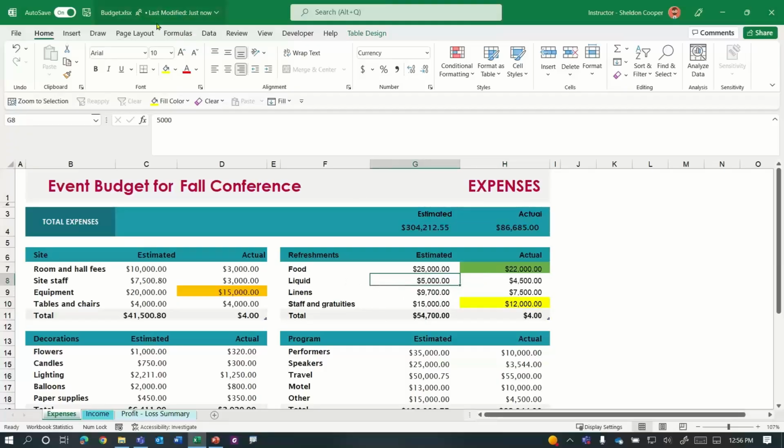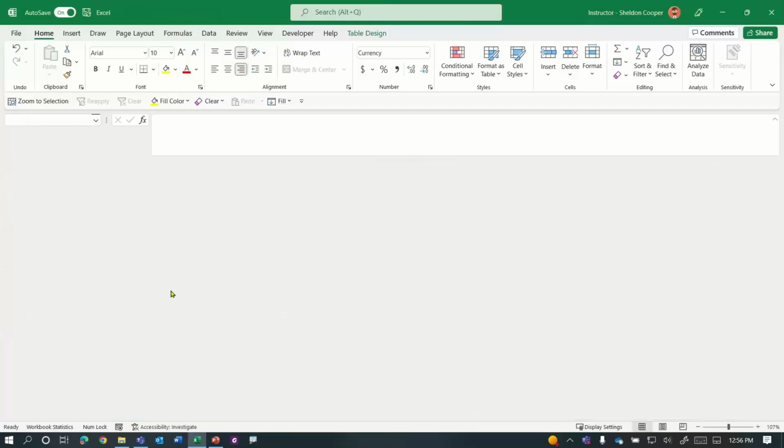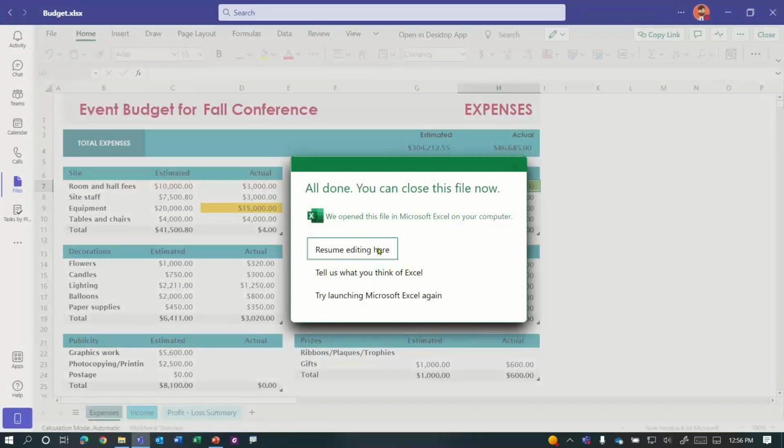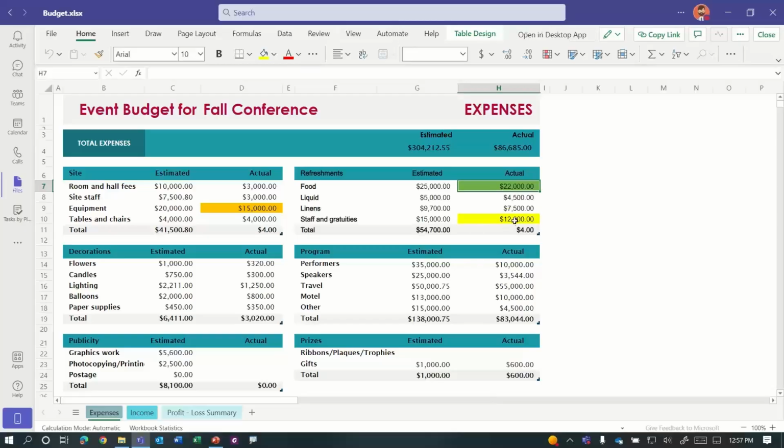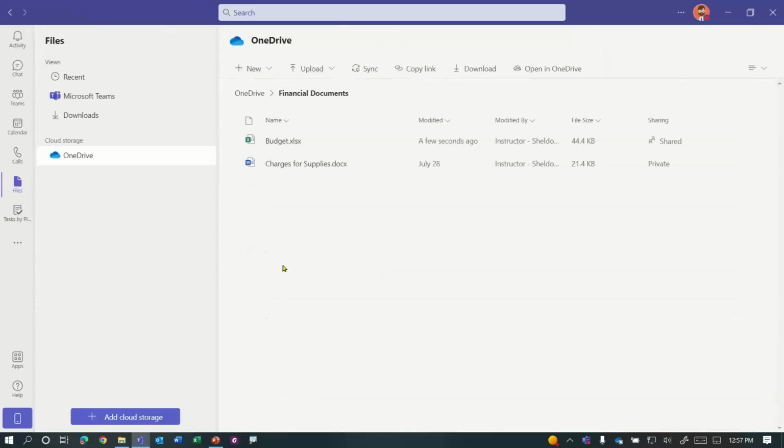Now again, these changes are being saved automatically, so I can close it. And if I need to, I can resume here. Notice it refreshes it to show me all the latest updates. And there it goes. But I'm going to go ahead and close it for now. And there you go, guys.